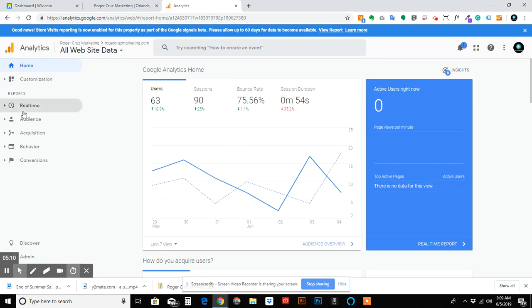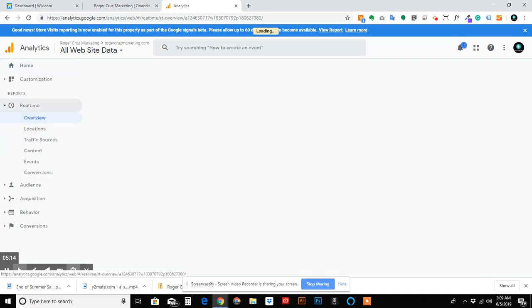So this is the overview page, real time. If you go to its overview page, it'll show you real time on the site.